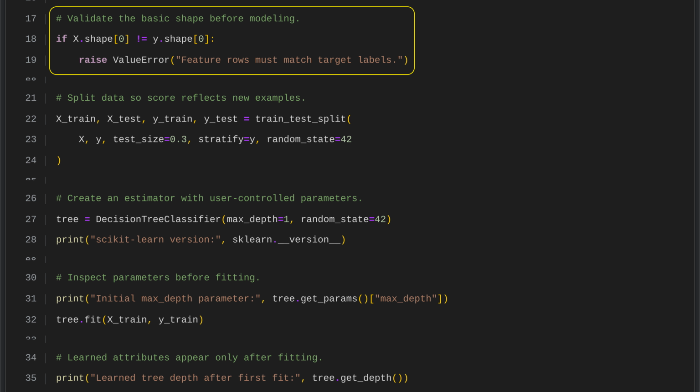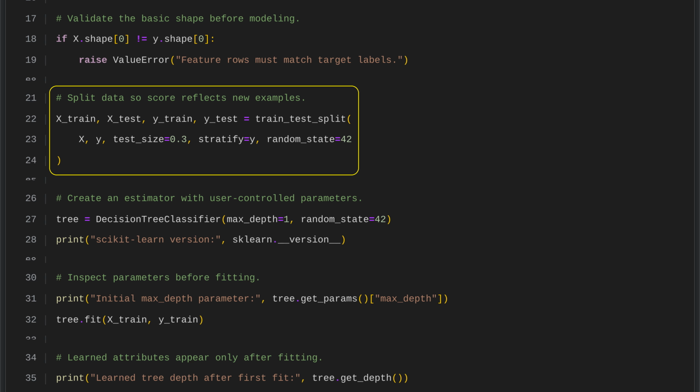Before training, the code verifies that the feature data and target labels have the same number of rows. This confirms that every input has a matching label. If the counts differ, it raises an error to flag the problem and protect the model training process from invalid data. The dataset is split into training and testing sets using Scikit-Learn's train-test-split function, with 30% reserved for testing.